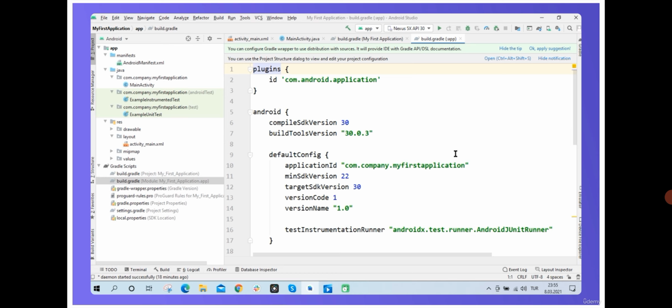So the first one is compile SDK version. This value determines which API level features we can use. For example, if this value is 25, we will not be able to use API 30 level features. If this API level is higher, then our application will have more advanced features of higher API levels.